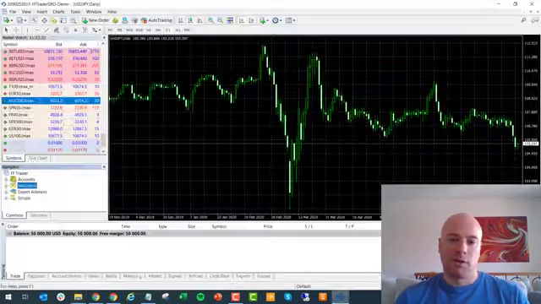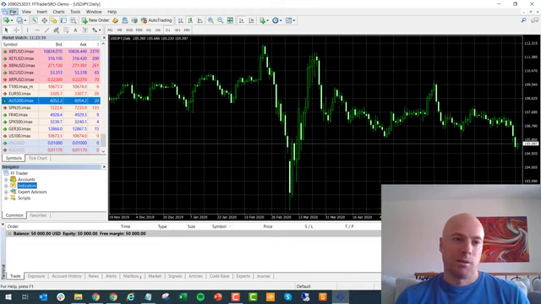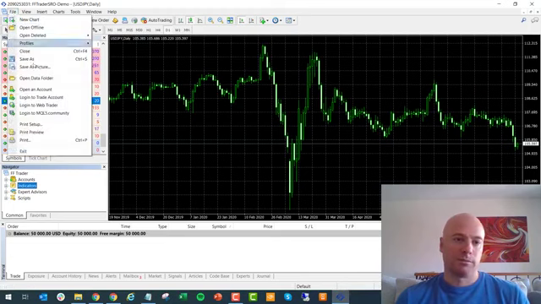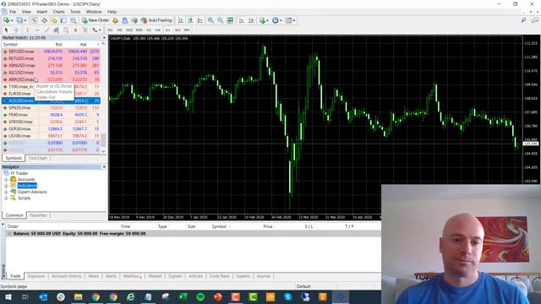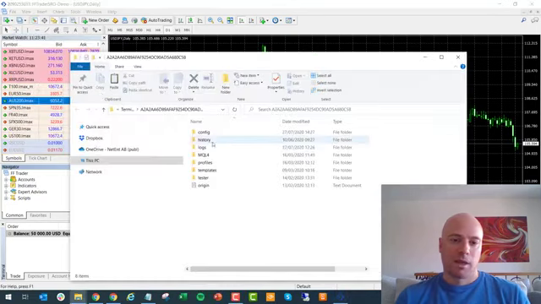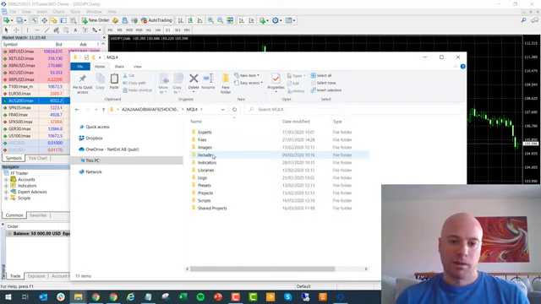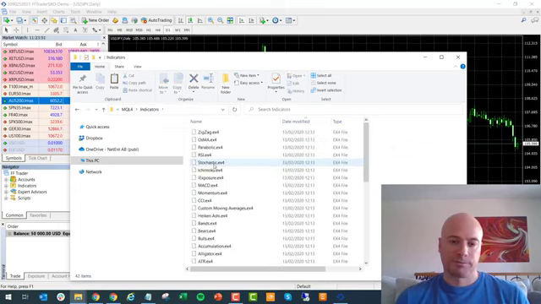We're going to go into our MT4, go to File, Open Data Folder, then into MQL4, then into Indicators, and we're just going to paste the files here.